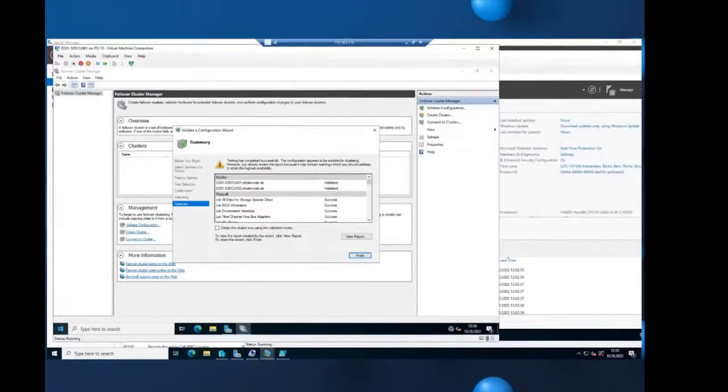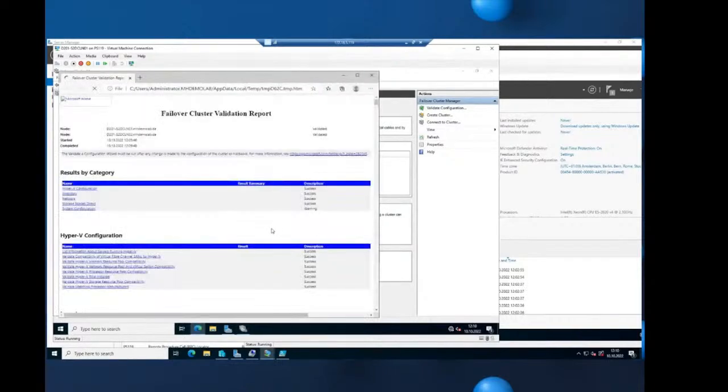So now I have my report here. And we can see testing is completed successfully. The configuration appears to be suitable for clustering. However, you should review the report. So it's not a really big issue, but let's see what the report says. Let's have a look at the report.